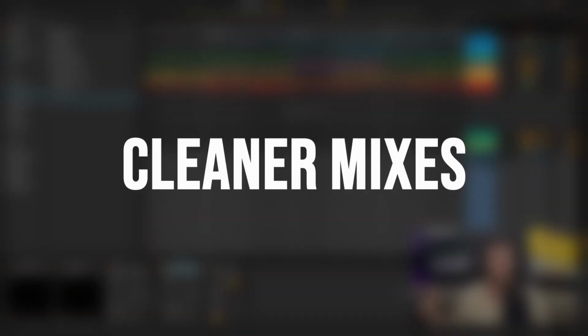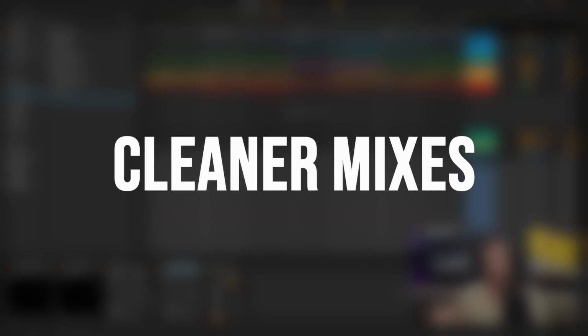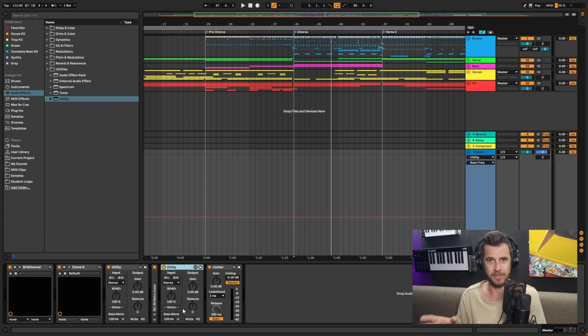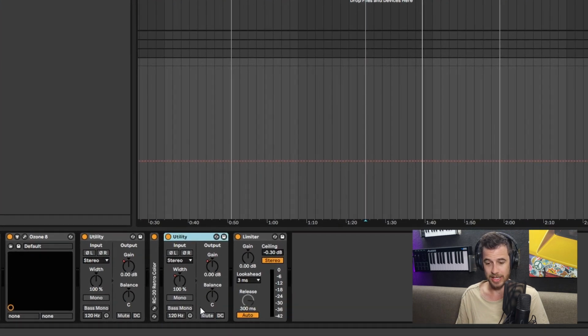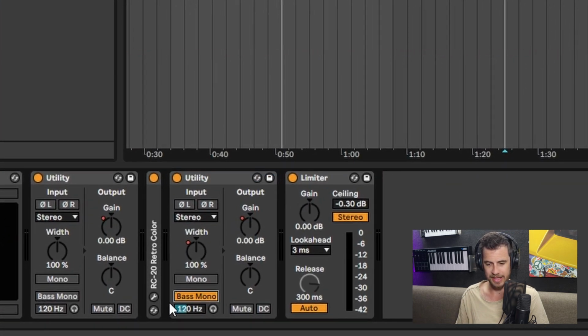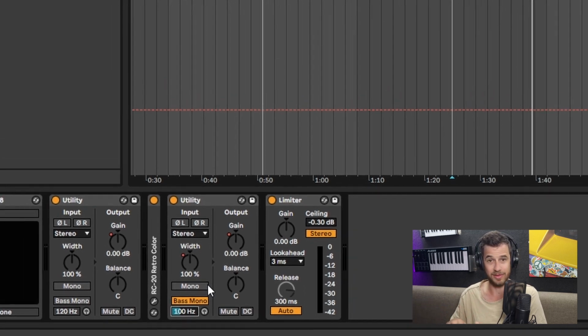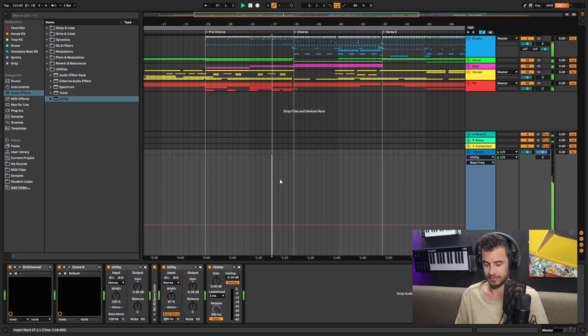So the last tip is cleaner mixes. Now, with all this panning and stuff like that and all this stereo imaging, we're making things wider. The bass should always sit mono as a rule of thumb. And we can do that by clicking this bass mono section here and changing what part of the bass we want to sit mono. I like doing it around 100. And all that does is it keeps everything below 100 perfectly mono, and then everything else can be panned or widened.